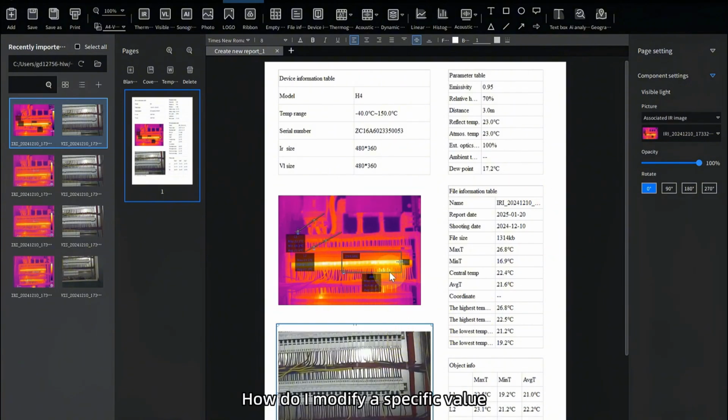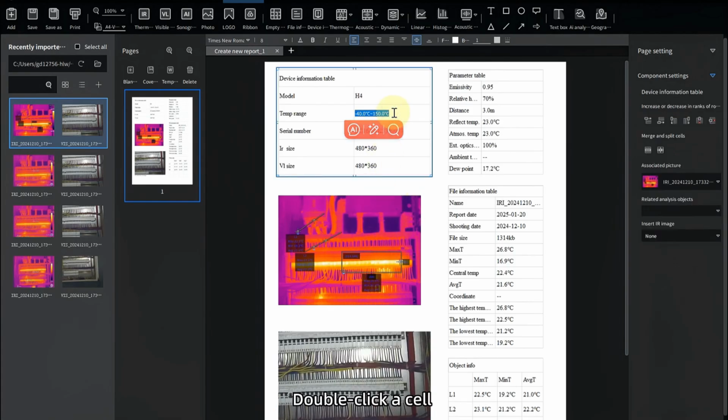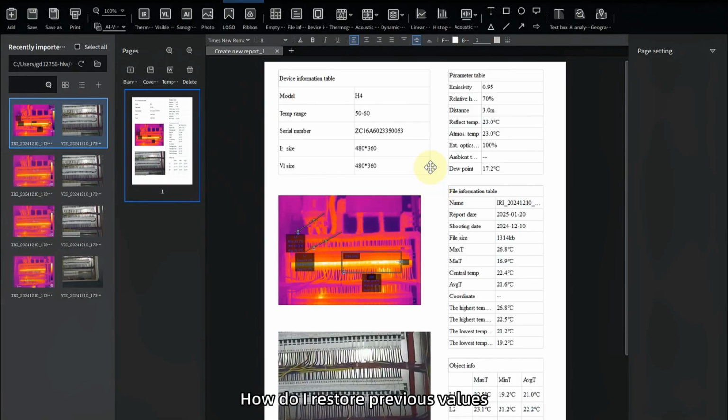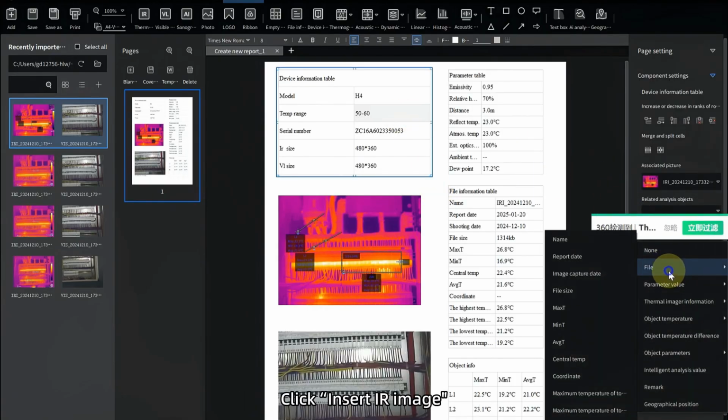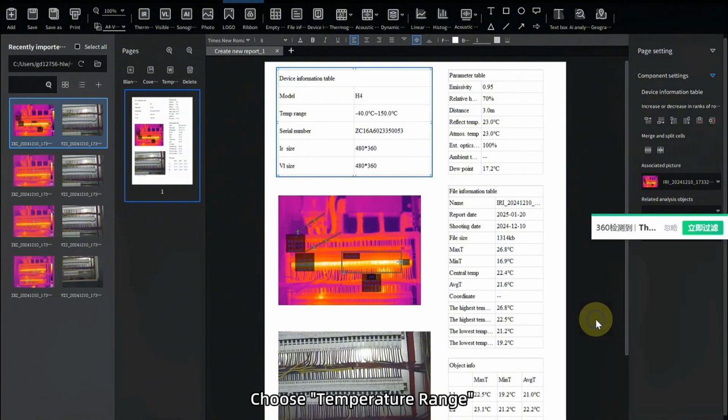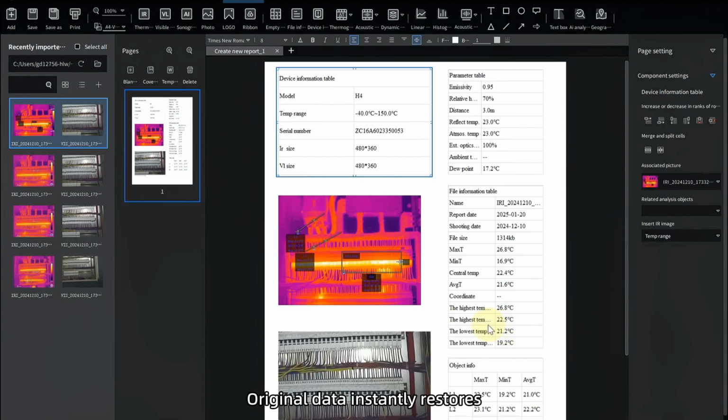How do I modify a specific value? Double-click a cell to enter edit mode. Press backspace or delete to clear existing values. Manually input new data. How do I restore previous values? Select the target cell. Click Insert IR Image. Click Thermal Imager Information. Choose Temperature Range. Original data instantly restores.